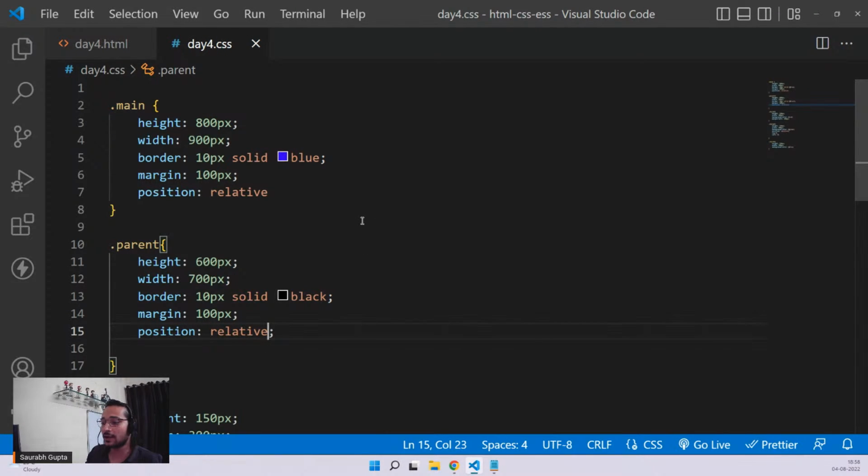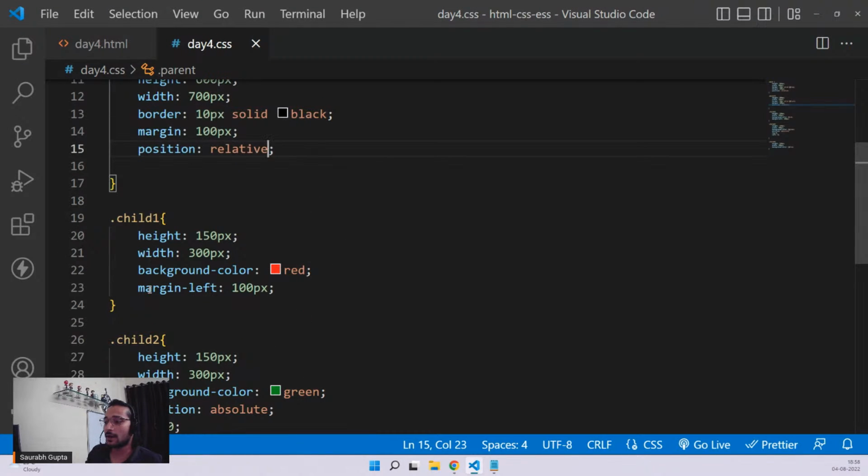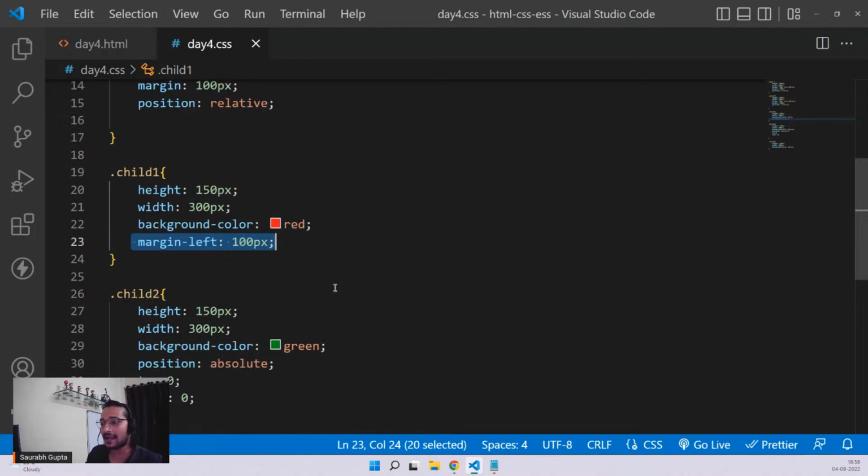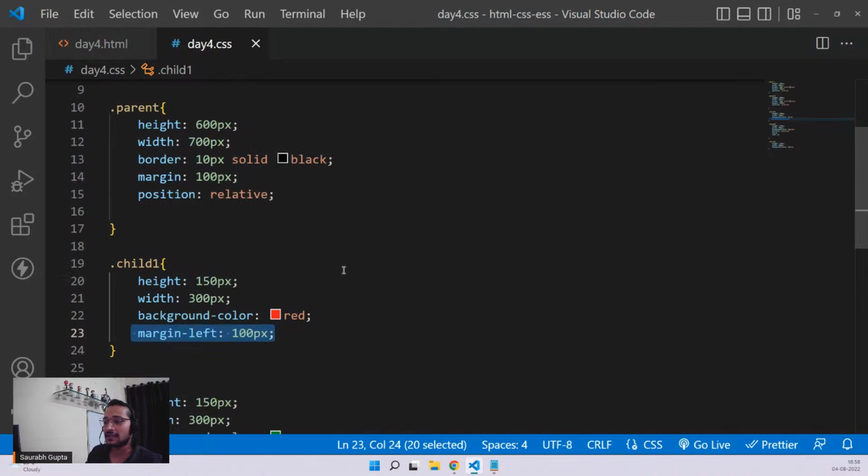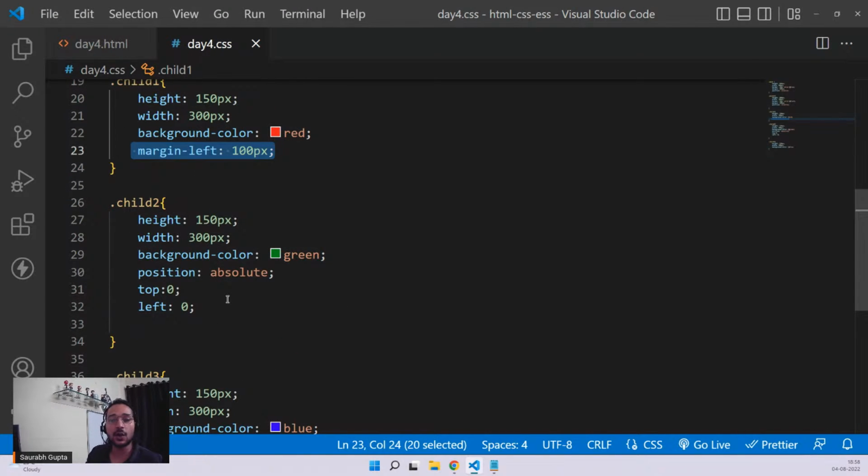Why child 2 is moving and not child 1? Because I gave child 1 a margin left. And no one is moving. It's just the child 2 has left its original position. So now it is out of the flow. Think of it like this. If you have two elements, and if this one moves out of the flow, then this has a free space because you have moved out of the flow. So I can take that place.